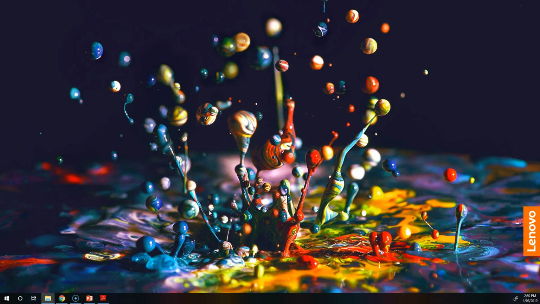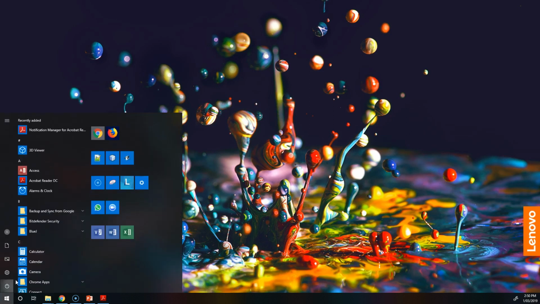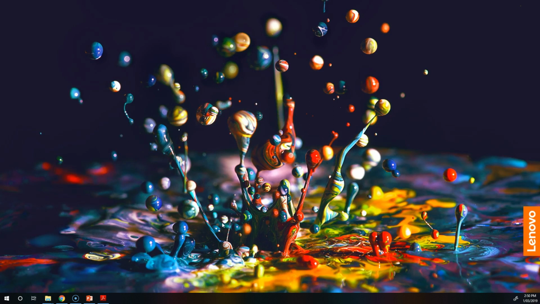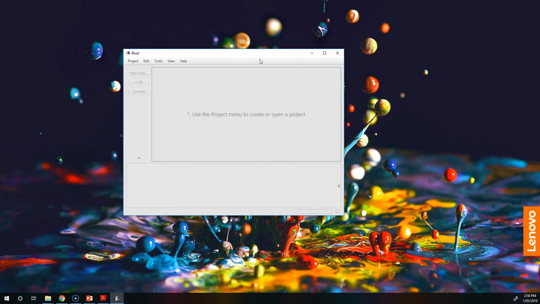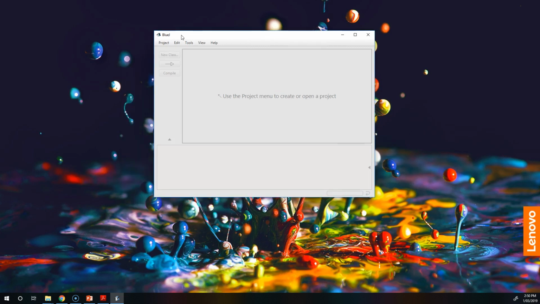So now we have BlueJ installed, we can open it and we can start running our first Java program. So what I'm going to do is open up BlueJ. It's opened up on my other monitor, so I'll bring it across here. And this is the BlueJ IDE. The first thing that we need to do is either start a new project or open an existing one.